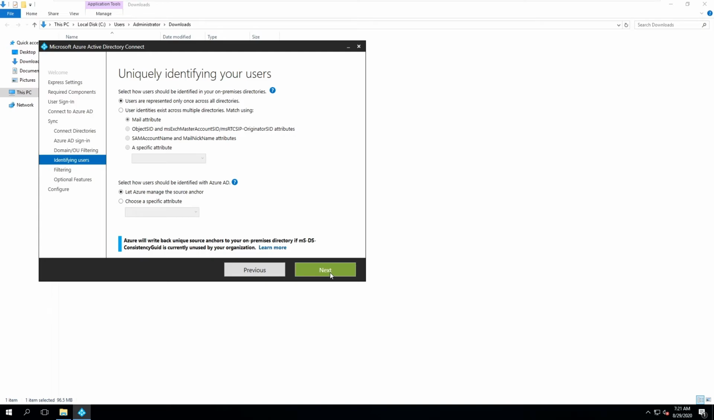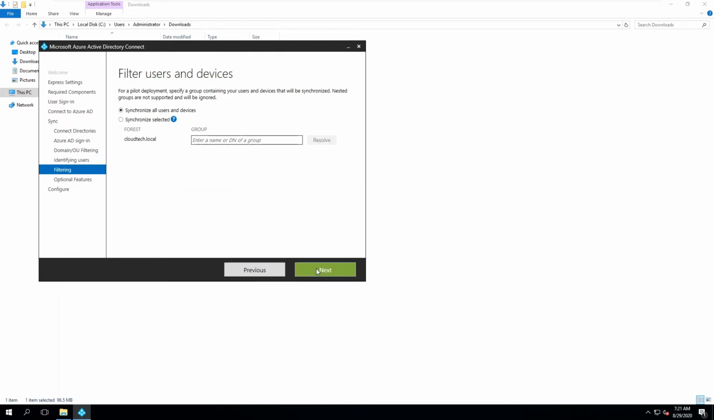Here you will need to select how users should be identified in your on-premise directories, for example, to use the email attribute or the same account name. Next step is to choose what to sync to the cloud based on groups. The best approach for this option is to create a group in on-premise Active Directory and add the objects to this group or groups that should be synchronized to Azure AD.